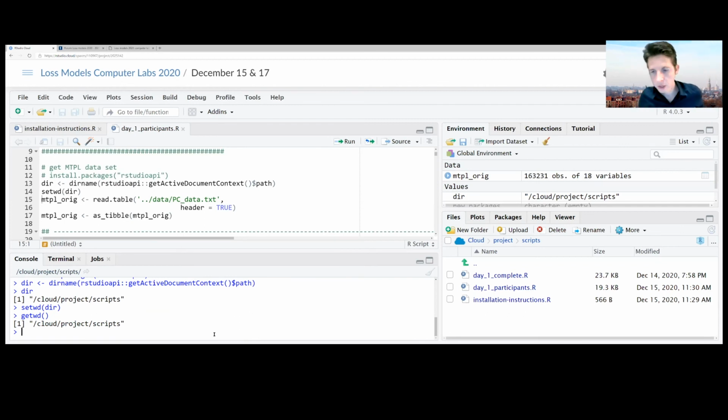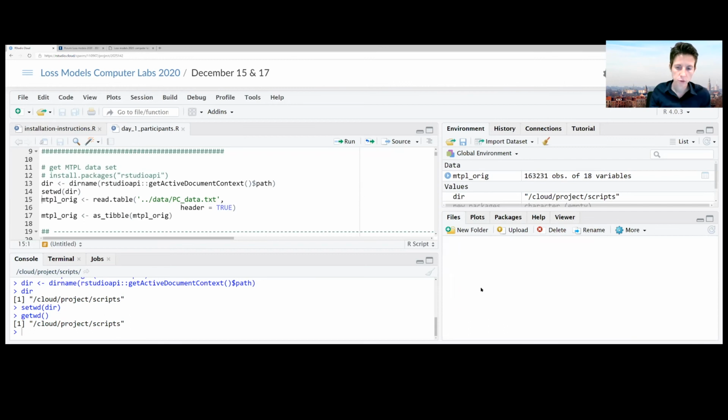On the cloud here, that means if I look at my structure, I've got my cloud, I've got my project, I've got my scripts. So what I want to do is leave the scripts folder and go back to the root folder, so to say, the project folder. And there I want to go to the subfolder data and get the txt file from there.